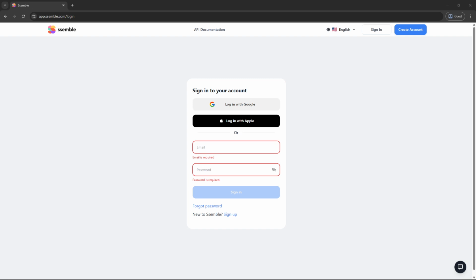And that's it. Going to Ssemble.com, clicking Sign In at the top right, and choosing either Google, Apple, or your email and password will get you into your account quickly and securely.